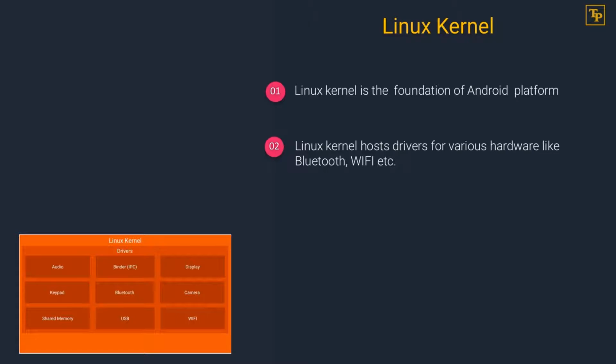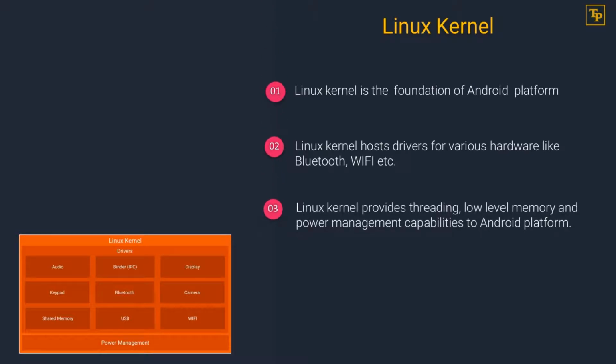So let's understand the whole scenario once again with an example. Suppose a user touches the device screen. Using the help of a driver, the device screen communicates with the kernel and kernel conveys the same information to the other software components. In the same way, suppose an application wants to use Bluetooth. That application will first request the kernel, the kernel will find the Bluetooth driver, and with the help of that driver, it will communicate with Bluetooth. Apart from communicating with hardware, Linux kernel provides threading, low-level memory and power management capabilities to the Android platform. Also, Linux kernel is very secure and stable.